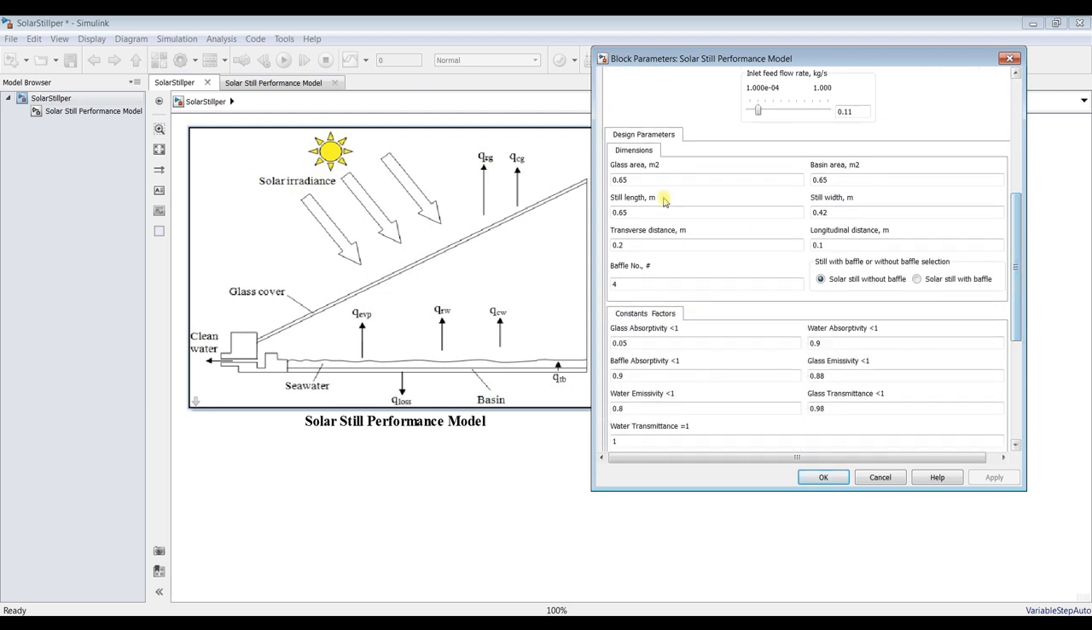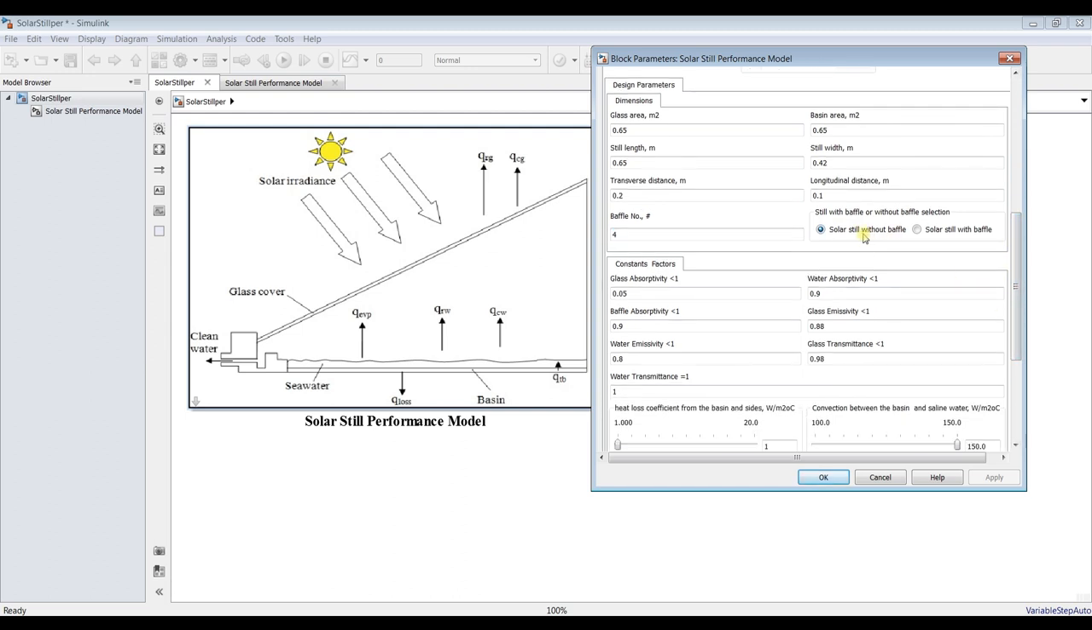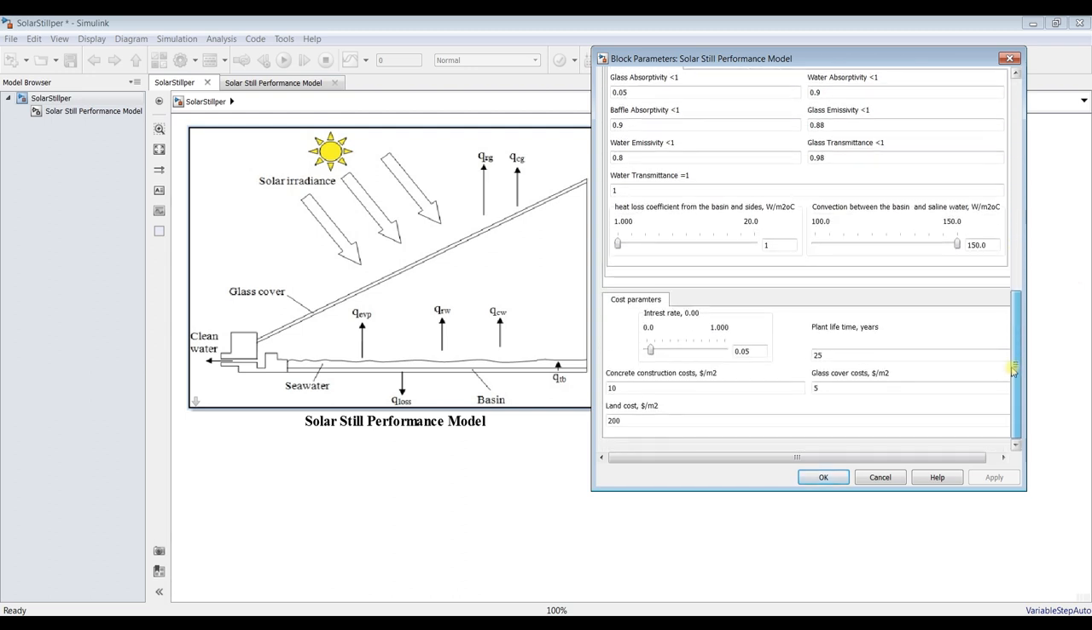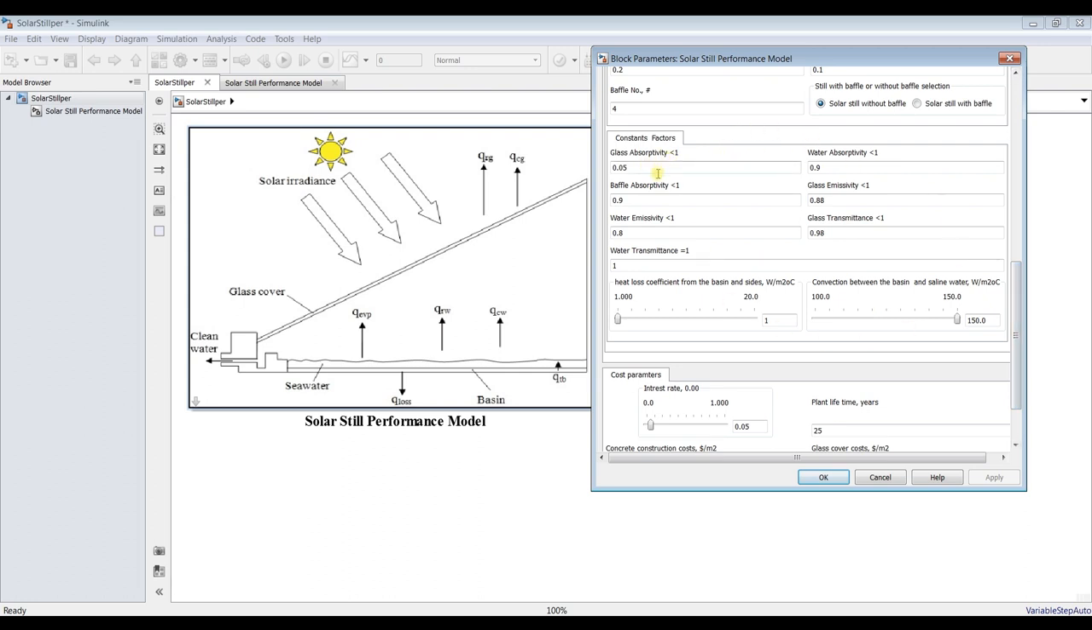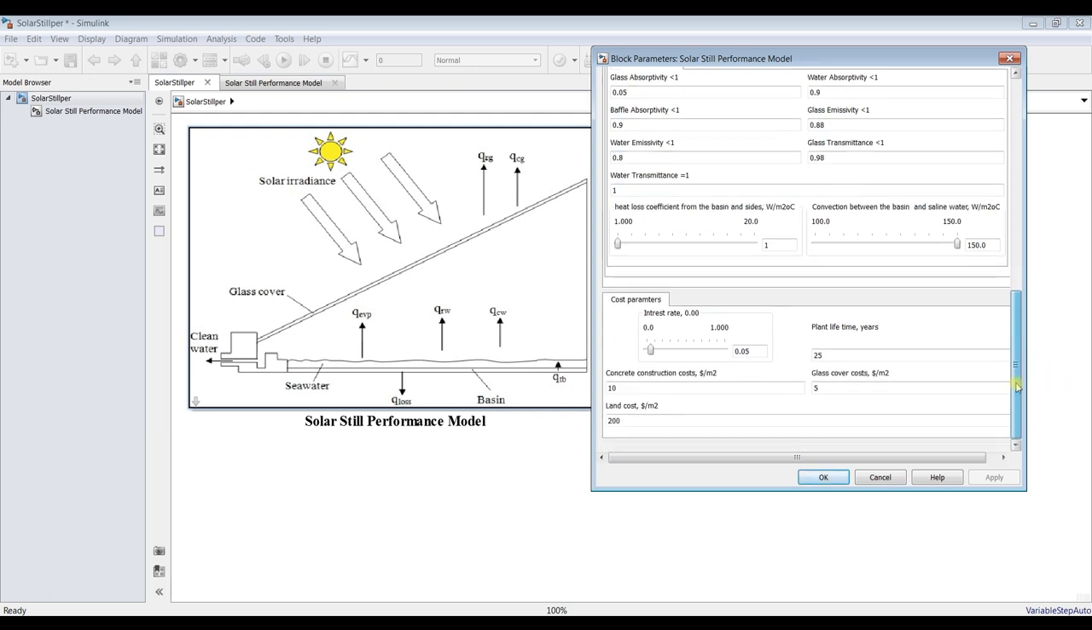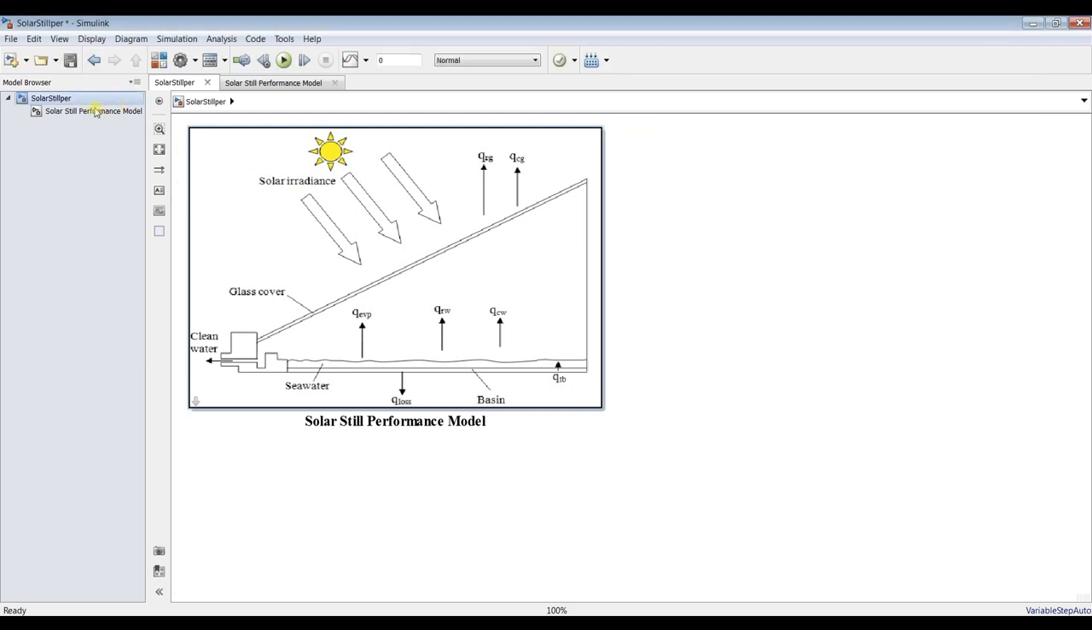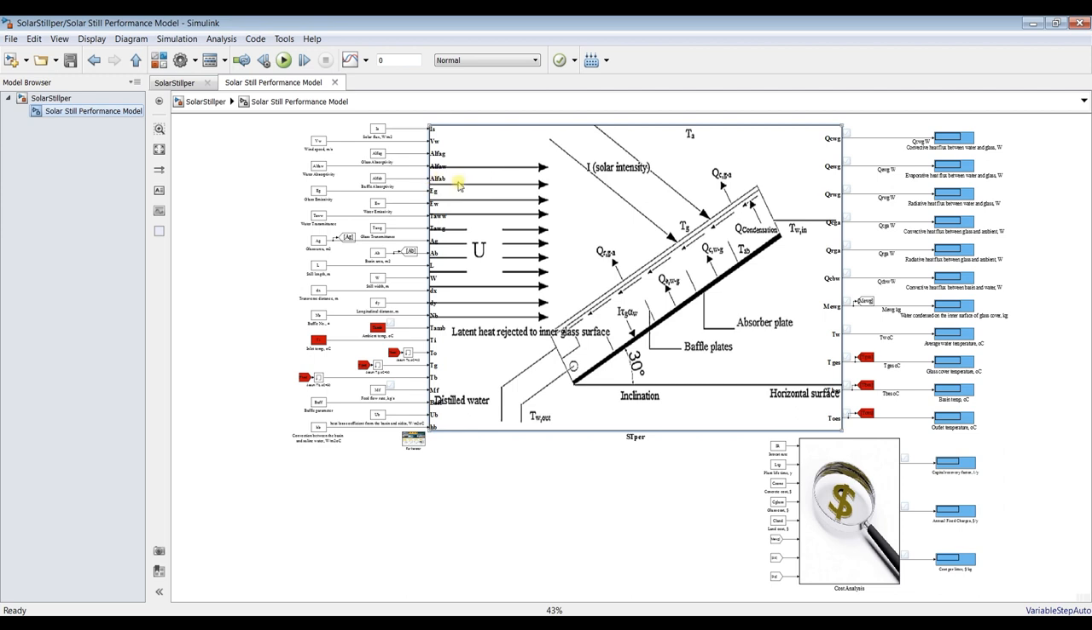These are your dimensions, and you can choose between solar still with baffle or without baffle. This is without baffle, for example, and you can set your limitations and constants such as absorptivity, emissivity, and transmittance. And we have here a panel or tab for cost analysis in case you're interested in costs. Going inside, these are your inputs, the cost block, and these are your outputs.